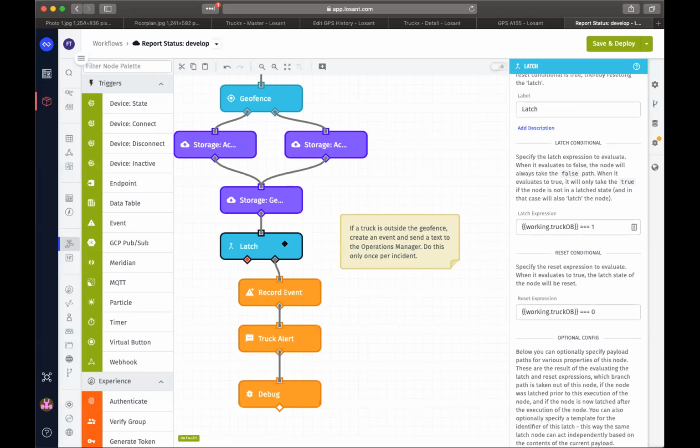The latch node will check a condition. And if that condition is true for the first time, it will then use the following nodes to set up what I want it to do. If the condition is true, but it is not the first time we've seen it, then it won't do those events. That way, myself as the manager, I'm not bombarded with text about the same event. And also we're not creating events over and over and over. We're only recording it once per incident.